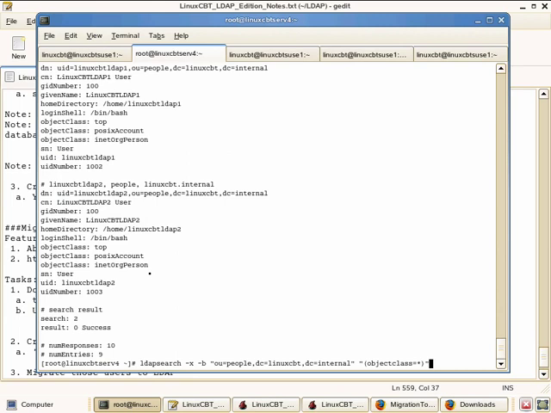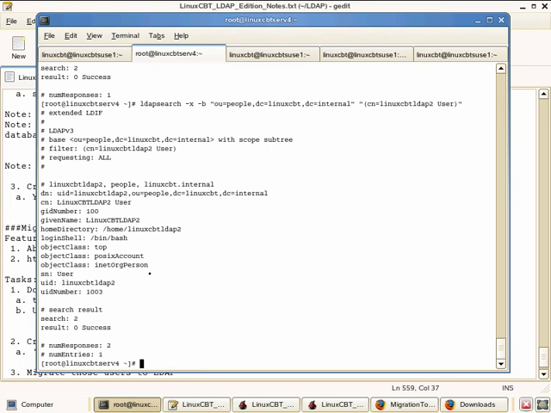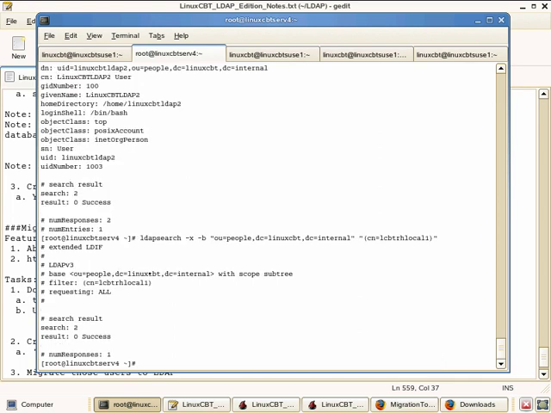So for example, cn equals linuxcbt-ldap2 returns nothing in this particular case, and it's actually linuxcbt-ldap2-user, which returns 1 result. But if we search for lcbt, which should be in our memory, there it is, nothing comes back. So there's no auto procedure or process in place to auto import users from /etc/passwd. It doesn't work that way.